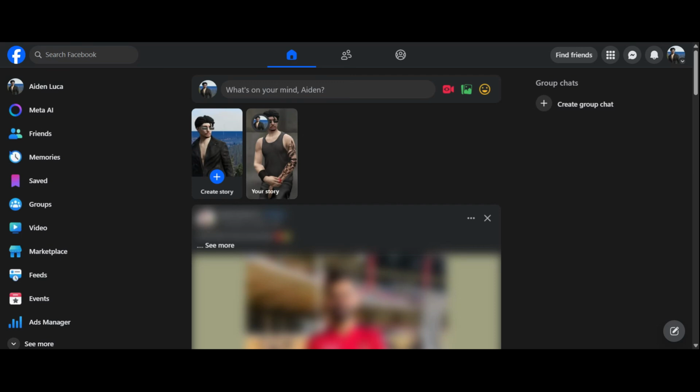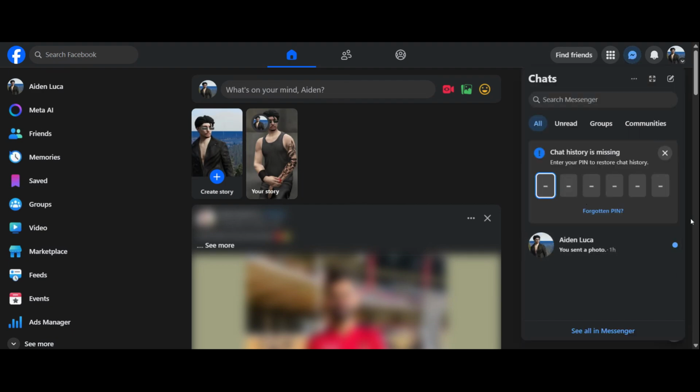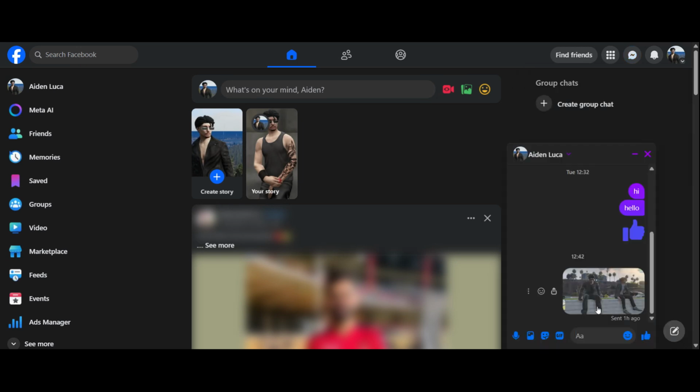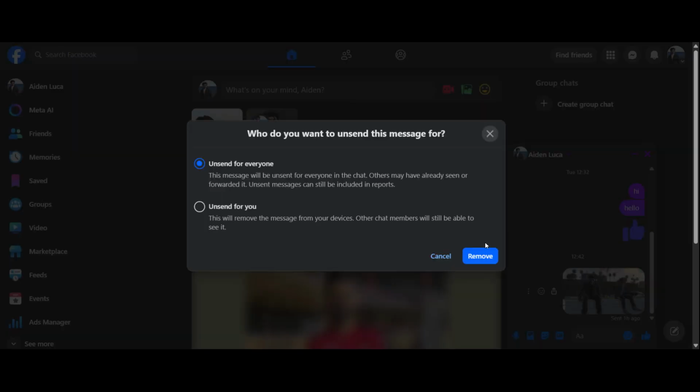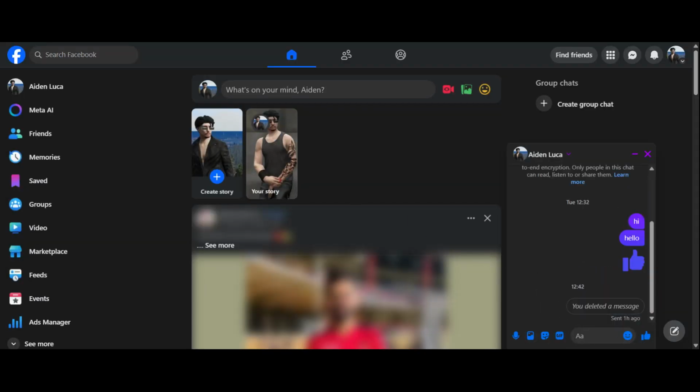First, open the Messenger app on your phone or tablet. Once you're inside, tap on the chat with the person or group you want to send photos to. If you don't already have the chat open, you can search for the name at the top and choose the correct conversation.